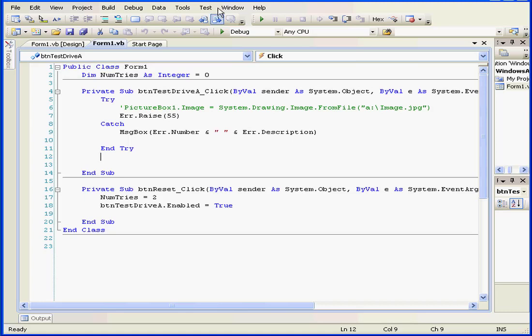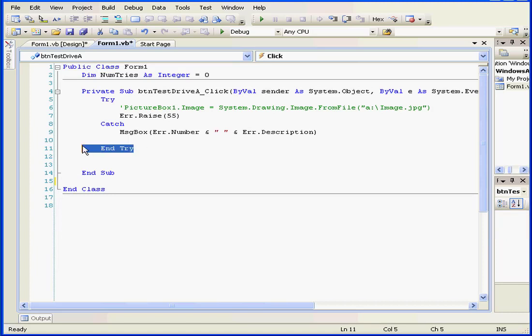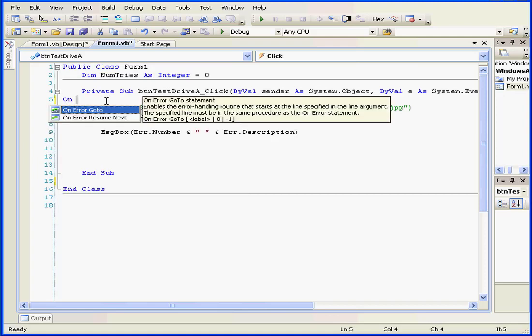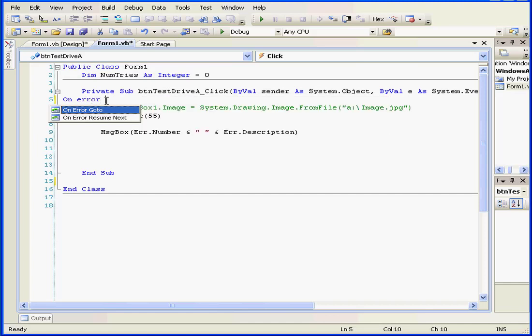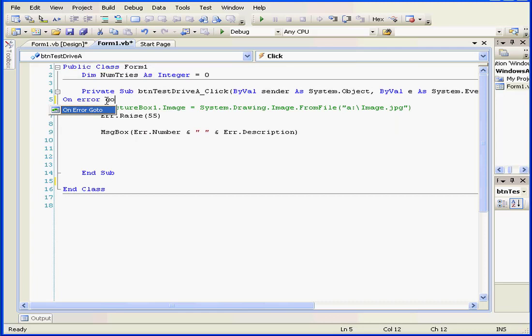First of all, let's delete some code that we don't need. Classic error handling consists of the On Error statement. On Error GoTo MyError. This statement tells Visual Basic what to do if an error occurs.